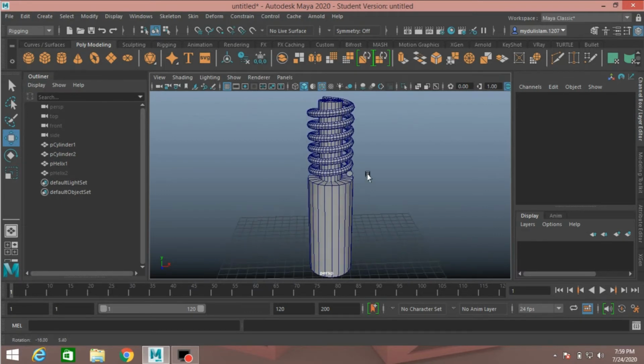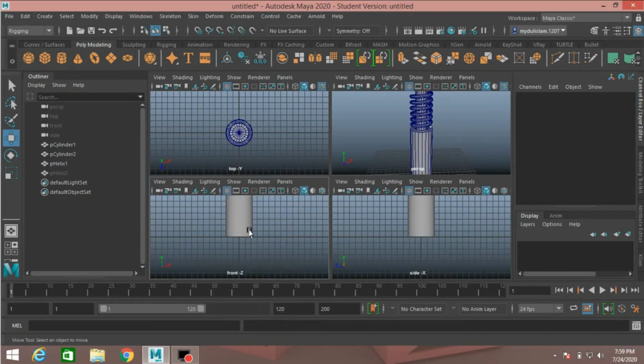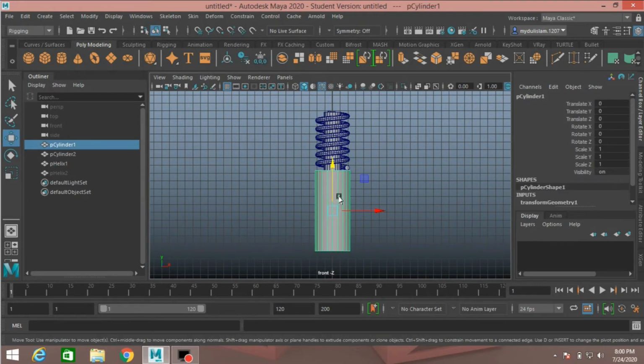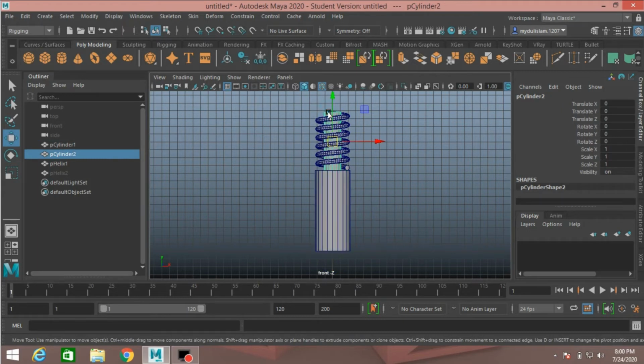Now go to side view, turn on wireframe on shaded mode, first select the first cylinder, press D or insert key on your keyboard to edit the pivot point, press V and move it to the lower end or snap it to the lower end, again press D or insert key. Now select the cylinder 2, press D or insert key, press V and snap the pivot point just here, again press D or insert key.